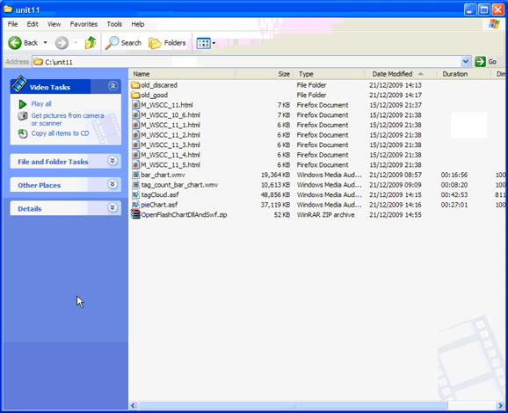This video is going to be a fairly short one, just showing you how to install OpenFlashChart. There's a video being recorded as I speak. It's actually quite simple.